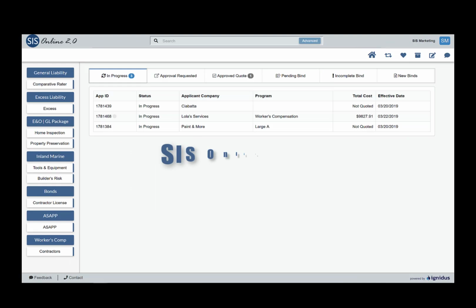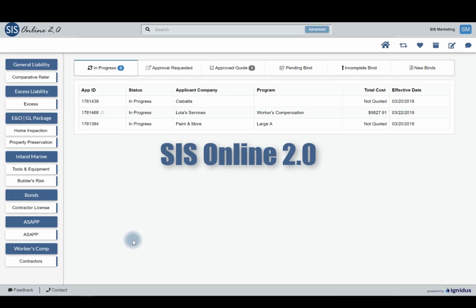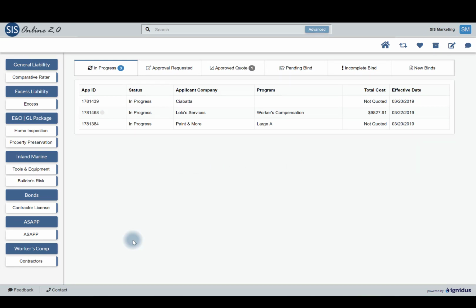So now I would like to get into our online 2.0 rating system. So this is the SIS Online MGA.com, SIS Online 2.0. You'll have some tabs up here that are little icons that I wanna go over quickly with you. This is our home screen, and that's the screen that you're seeing right now.